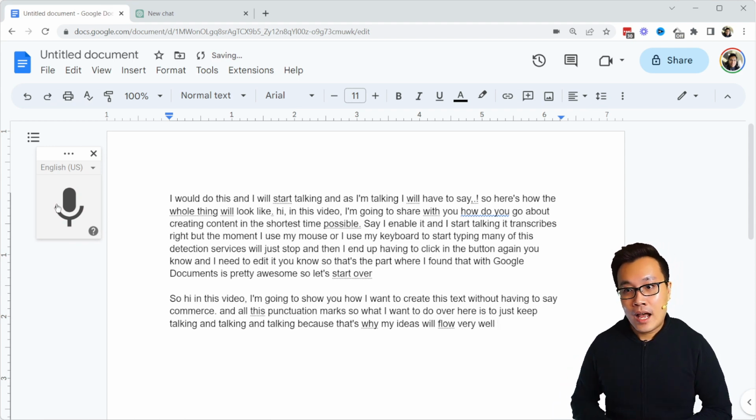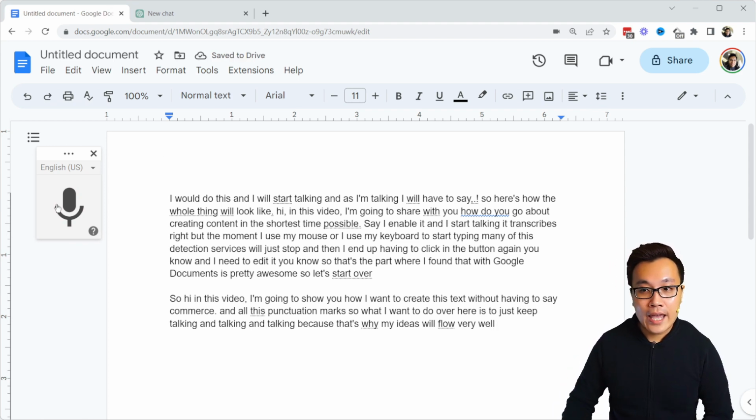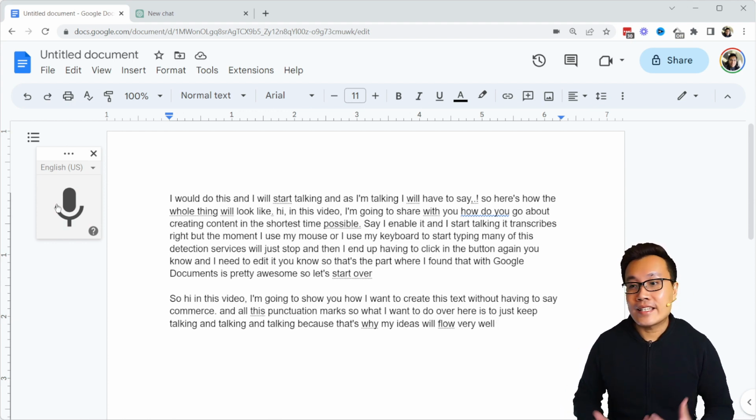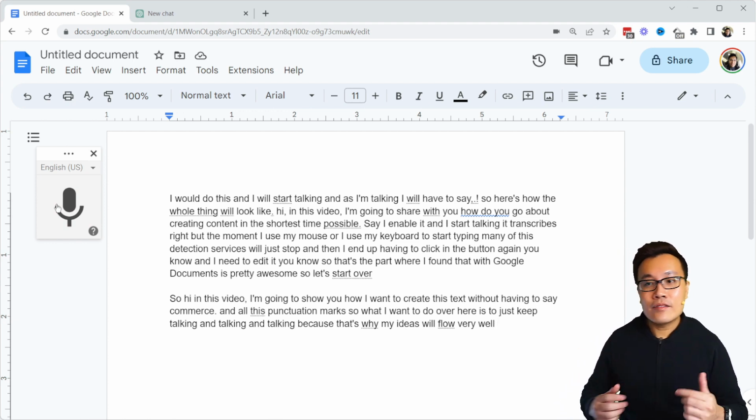So let's say I made a mistake over here, right? Or I wanted to add some emphasis. I want to edit the text that's already done. Here's literally what you can do.